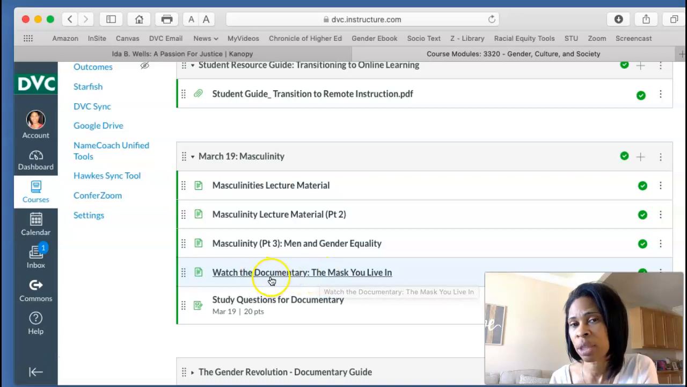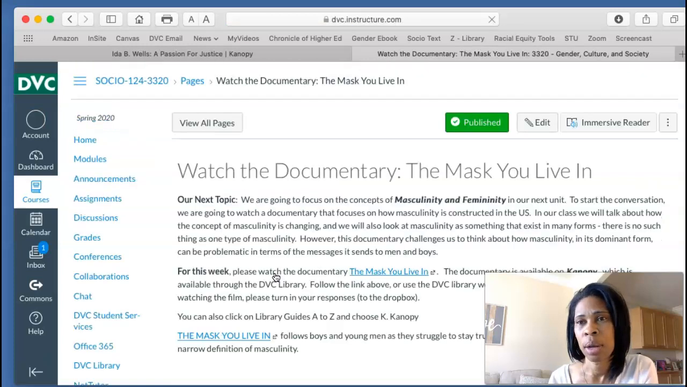The documentary is right here. I will click on that. You should have hopefully already watched The Mask You Live In. I assigned that documentary to you over a week ago, I believe. It's been at least a week. You can access it by going on Canopy, which is available through the DVC library. But right here, if you go through, you will read a little bit about what the documentary is about, the context of why we're watching it, and then a link here that takes you to it.